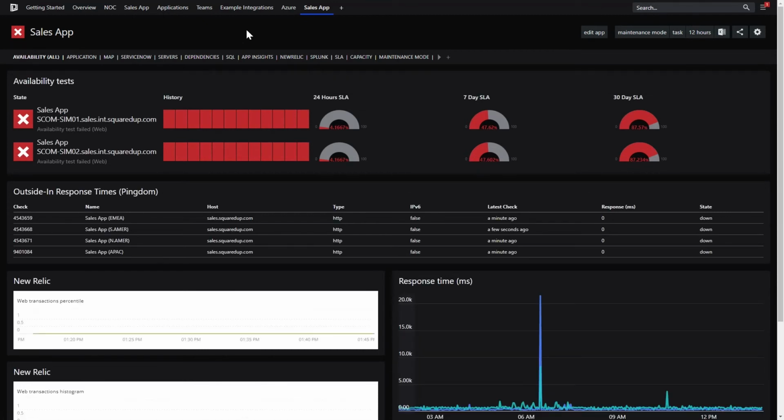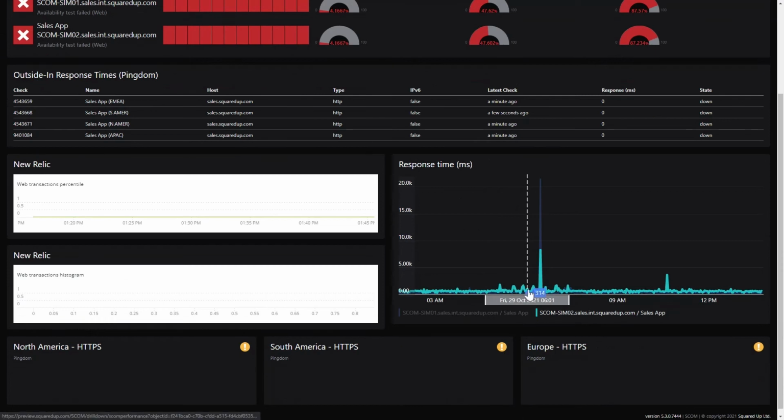Now, on this availability view, we have included the health and SLA data from the URL tests that we've set up. So this is showing the SLAs for the different time ranges here. Alongside, it's showing the performance response time from SCOM for these tests as well.